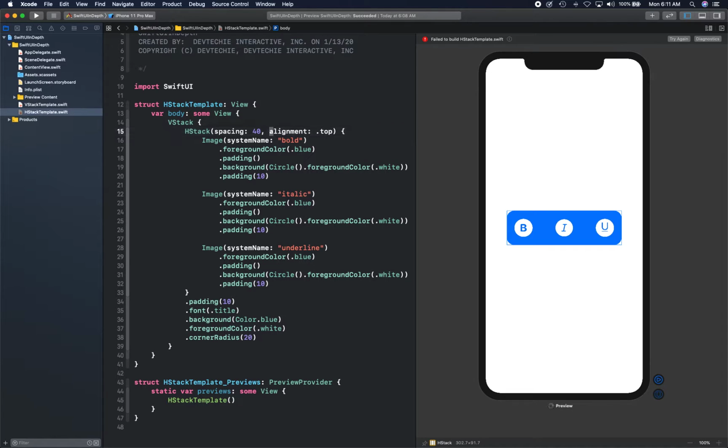So alignment needs to come first. I guess that's what it's unhappy about. So let's take a look. All right. So I just did a build to basically reflect our changes. As you can see, it's not reflecting the top alignment and stuff.